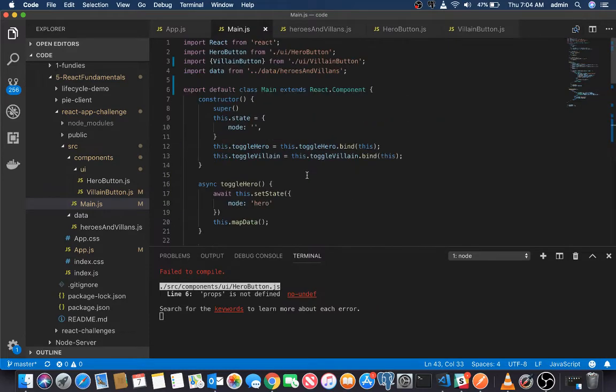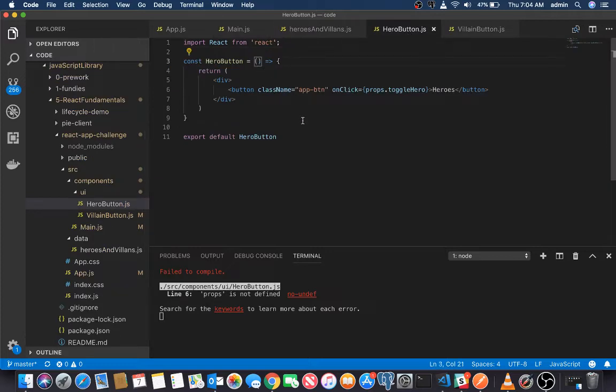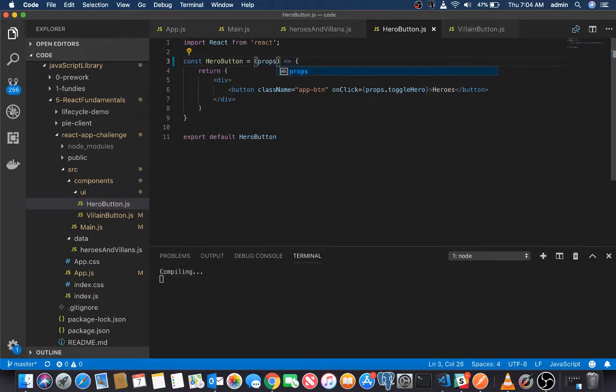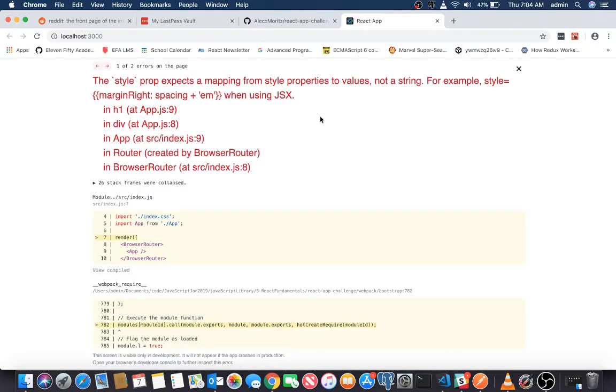Okay, all right, line 6, props is not defined, and that is in hero button. Well, we didn't grab our props when this component gets called. On click, we're trying to use props.toggleHero. We need to make sure that we define that as a parameter.